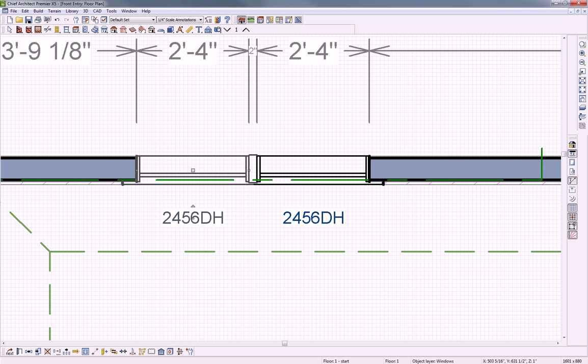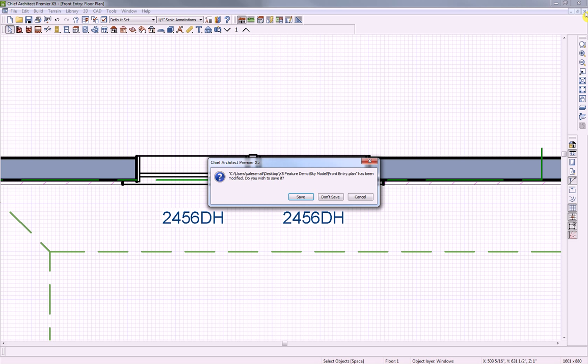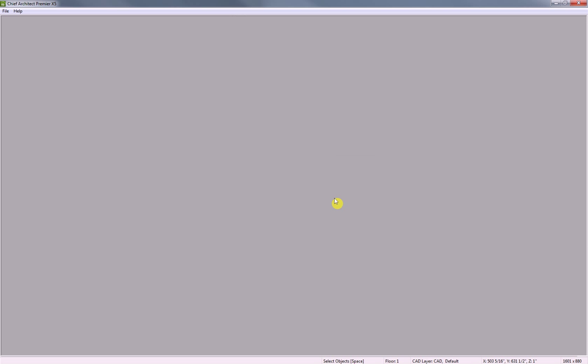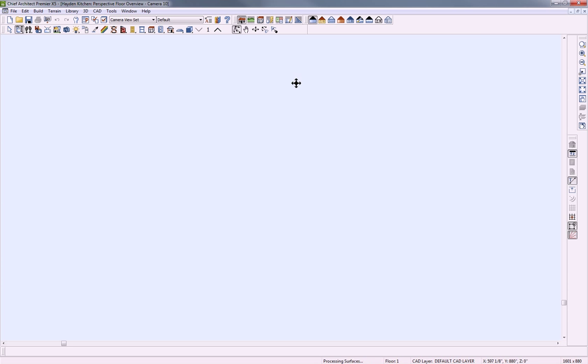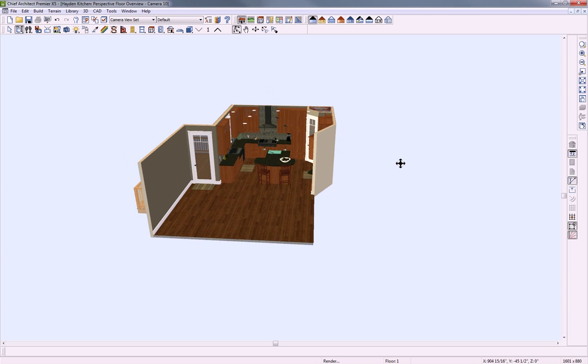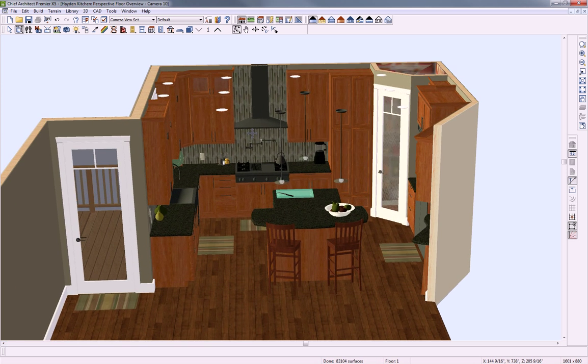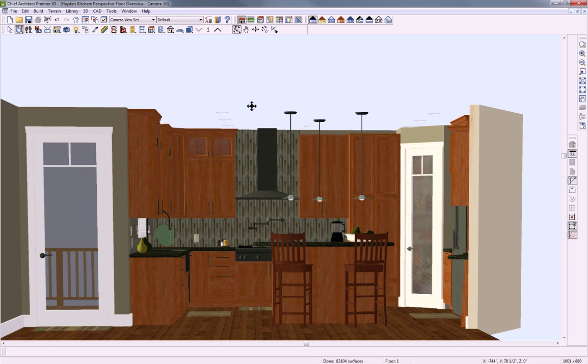Okay, so let's go ahead and close that plan. Don't need to save it. And we're going to move on to our cabinet section next. We'll pull over this new kitchen plan to have a look at some of the cabinet tools. And I'm going to get up here and we're going to create a perspective floor overview, or our dollhouse view. We'll rotate that around and zoom in a little bit so we can see what we're looking at here.